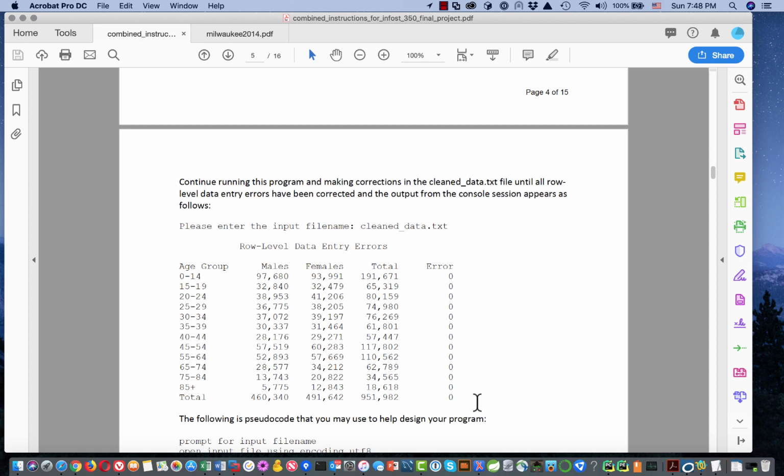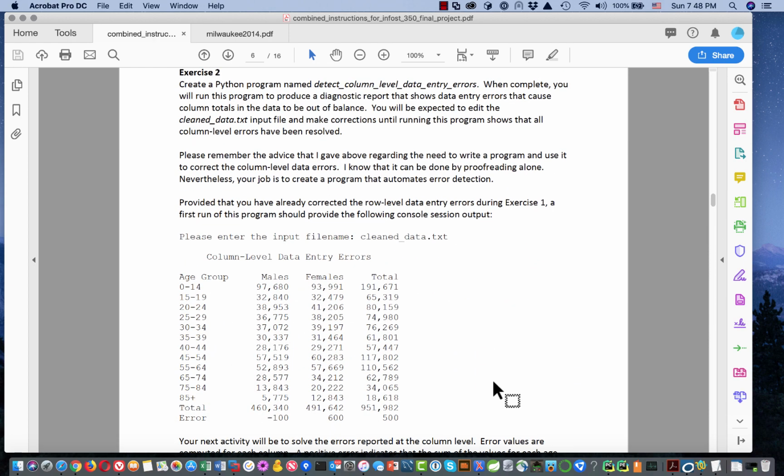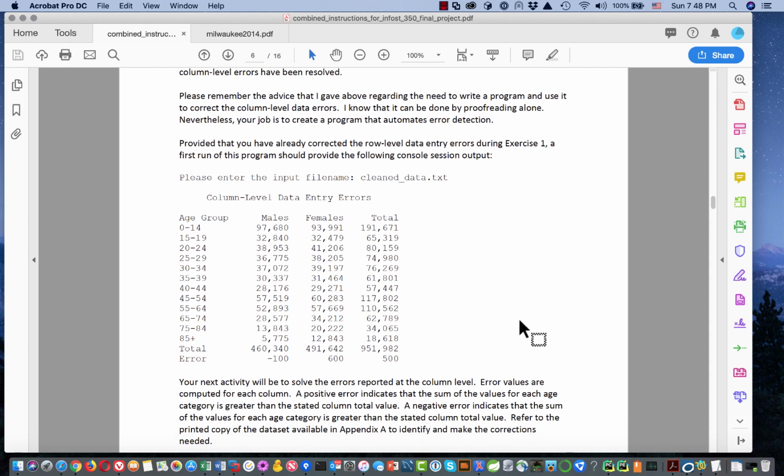Okay, so that's exercise 1. In exercise 2, we're creating another program. This one's called Detect Column Level Data Entry Errors. What it does takes a little bit more coding because you have to accumulate down through these columns so that when you get to the bottom, you can compare what you've added up to what is in the total line.